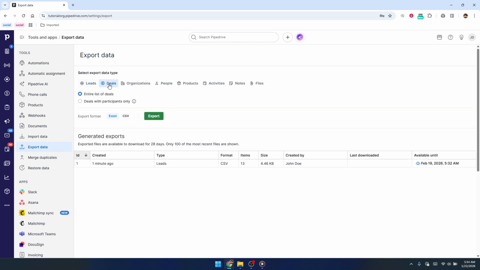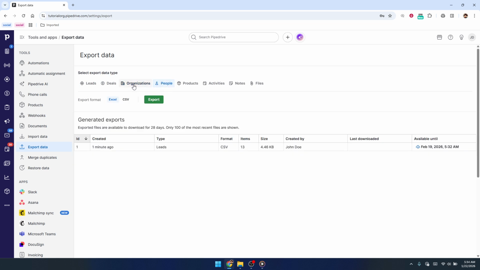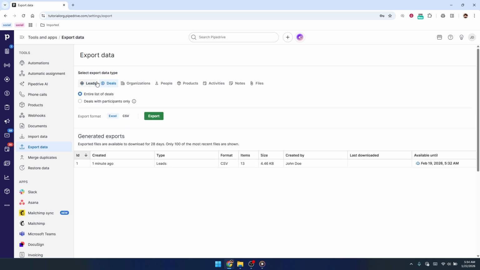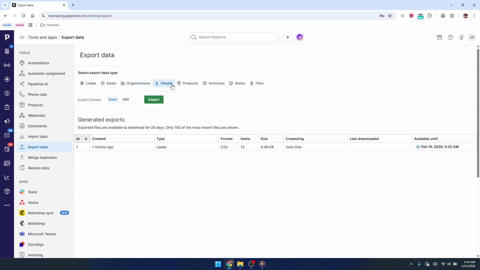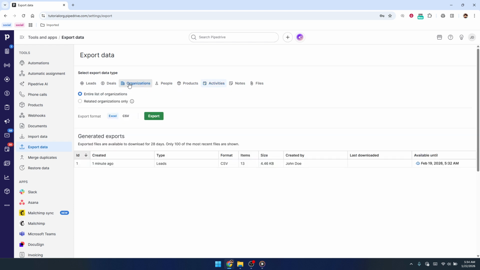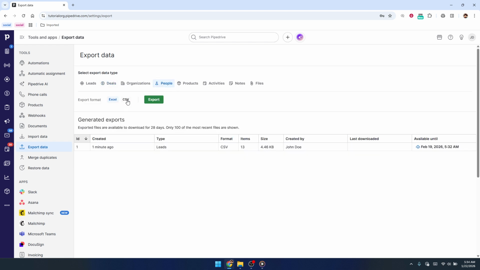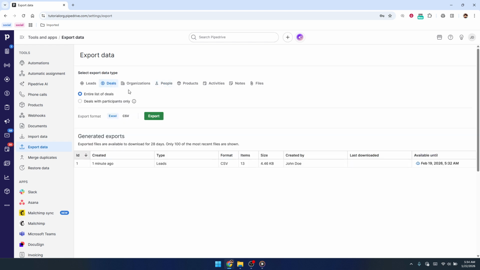Once you're on the export page, you'll need to decide exactly what kind of data you want to export. Pipedrive gives you several categories to choose from. You can export deals, organizations, people, products, or activities. Think about what you actually need. For example, if you're analyzing your sales pipeline, deals might be the best choice. If you're cleaning up your CRM, you might start with people or organizations. Click on the category that matches the data you want.